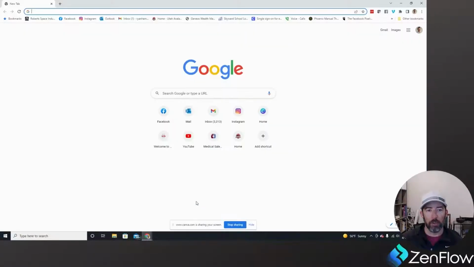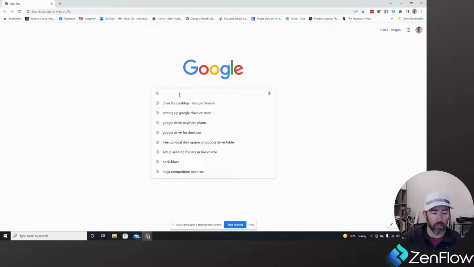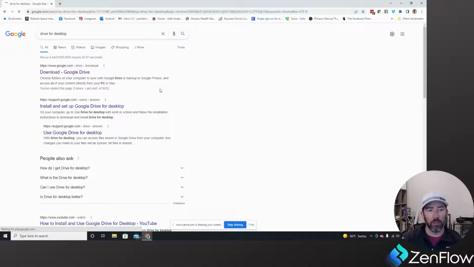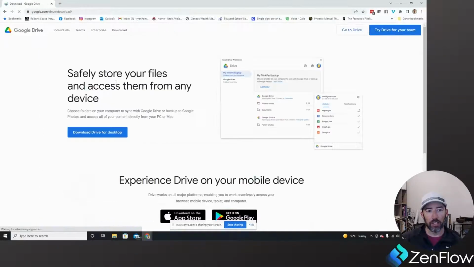What you'll do is just open up your internet browser and search the words Drive for Desktop. When you do that, it's going to bring you to Google's Drive download. You're going to click that, and then there's going to be Download Drive for Desktop. If you've already got a Google account, you're going to go ahead and use that to sign in. If you don't, you're just going to create one.